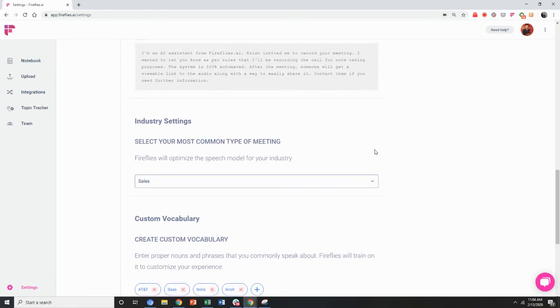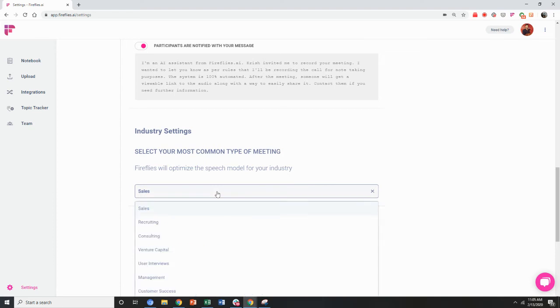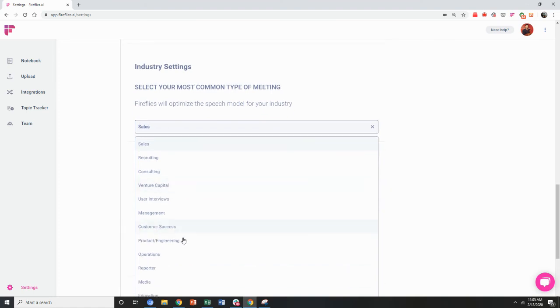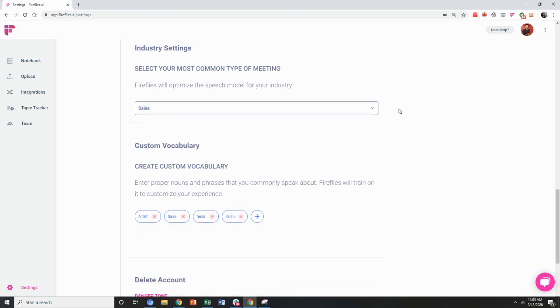The other settings capabilities that are interesting and relevant is you can choose what type of meetings you have, and this will allow the AI to optimize the speech models and improve the accuracy. So if most of my meetings are sales, I can pick that. Recruiting, I can do that. We have investors and venture capitalists that use our system. We have engineers who have technical meetings. So we're building custom speech models to help optimize the type of meetings you have so that the system records and transcribes at a higher level.